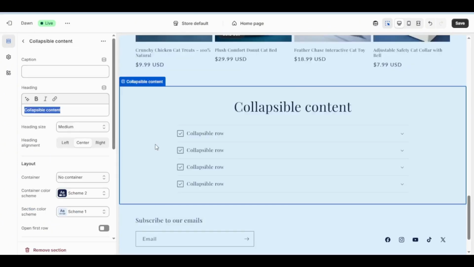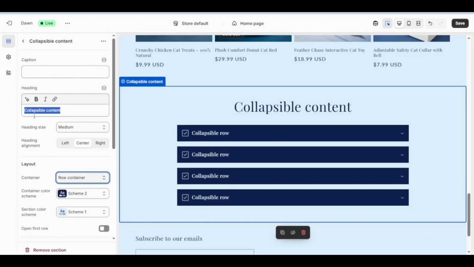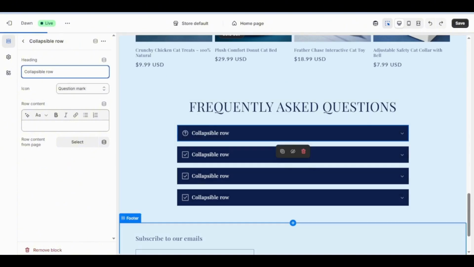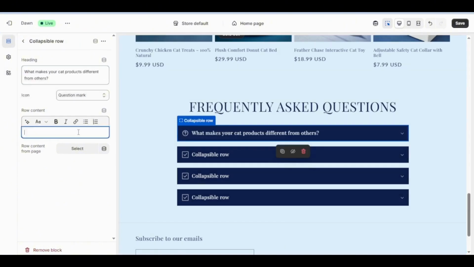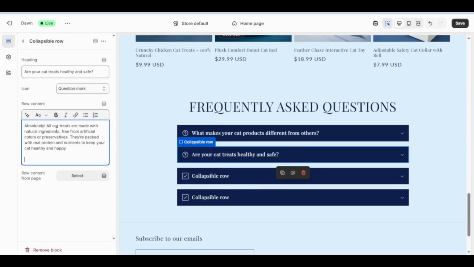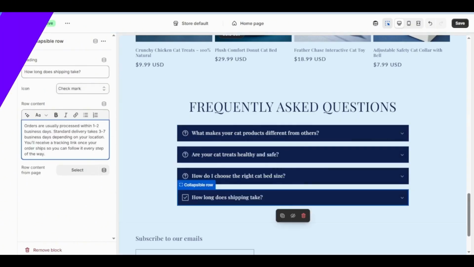Then I'm going to import a collapsible content. First I am going to set the color scheme, then you can retitle the heading, and when you click on one of the collapsible rows, you can select which icon you would like to change. I will just be using the question mark icon. Then you can insert one of your frequently asked questions, then you can put your answer for that question. Once you have finished, that's how I added the featured collection and FAQ section.